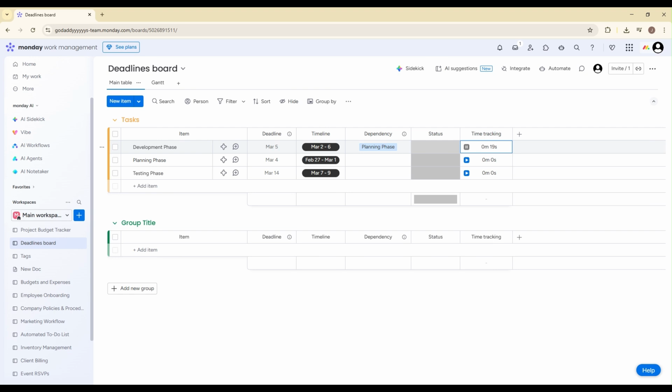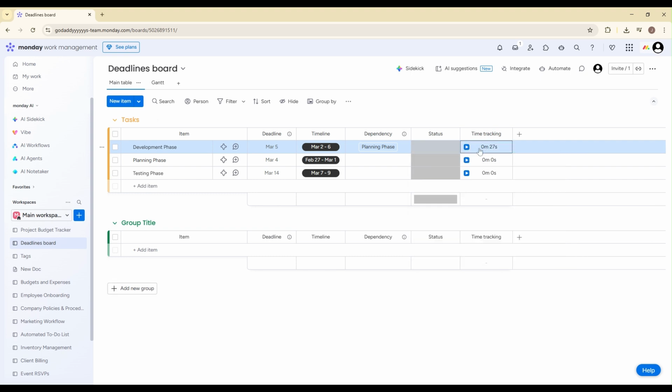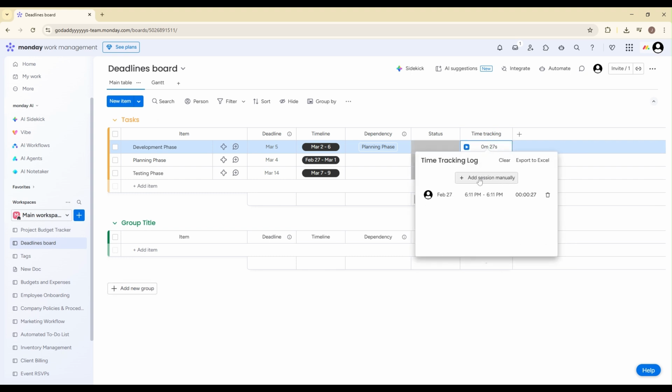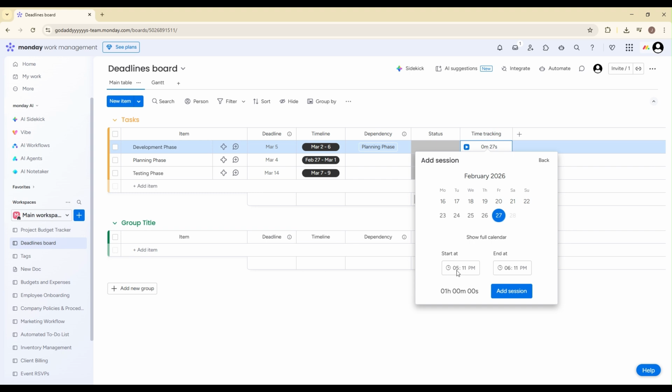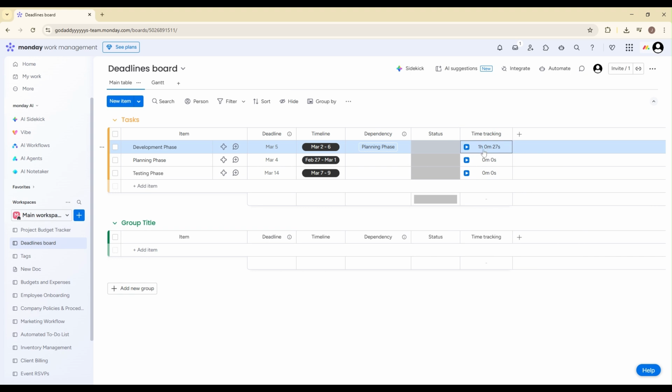If you forgot to start the timer or need to log time after completing a task, you can manually add time as well. Click on the log time inside the time tracking column. In the pop-up window, select Add Session. From here, you can manually enter the hours and minutes worked and even adjust the date if needed. Once you save it, the session will be added to the total track time for that item. This is especially useful for teams who track time at the end of the day or week instead of in real time.